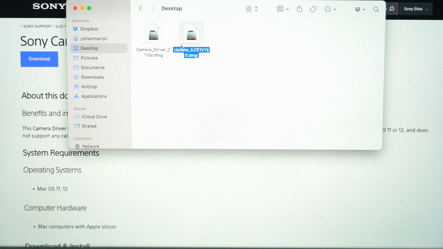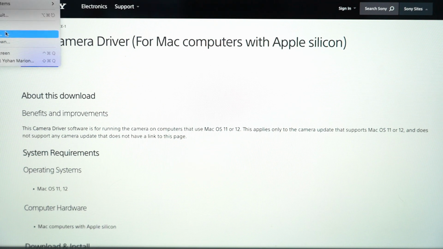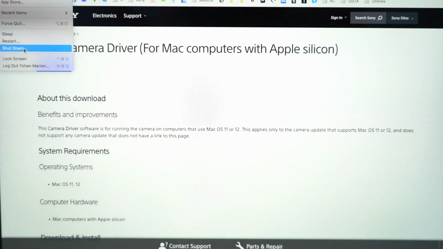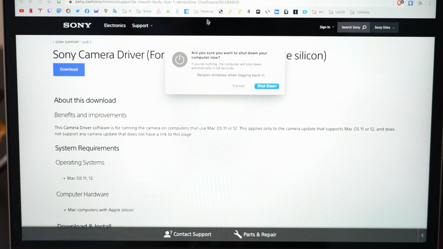So now that we have that ready, before installing the camera driver or running the update, we'll need to update the security policy, so to do that, you'll have to go ahead and shut down your computer. So zooming out real quick. So shut down, here you go.